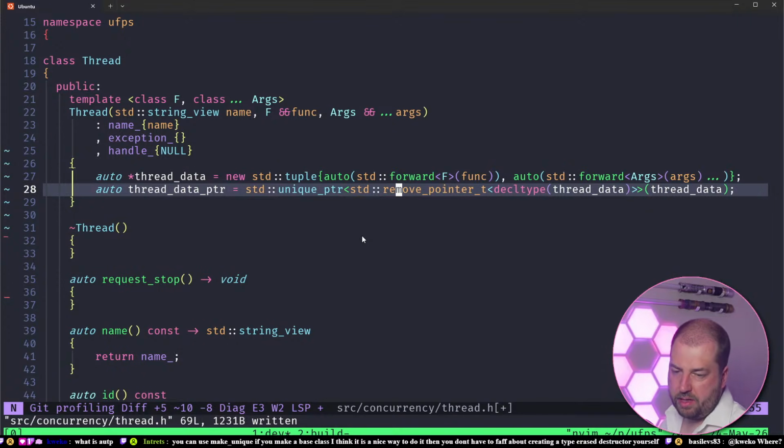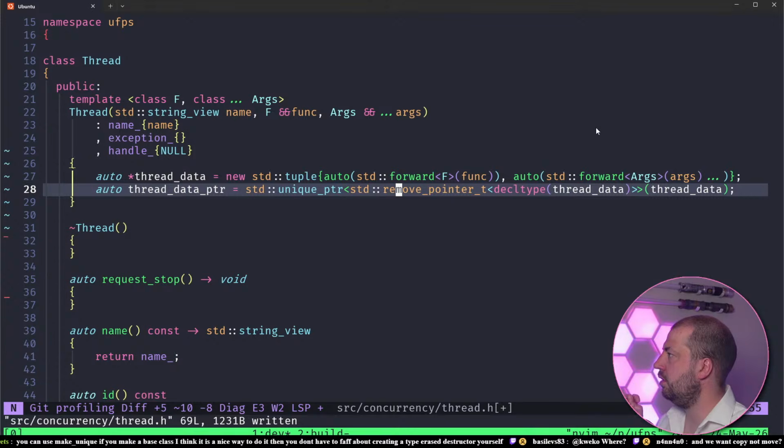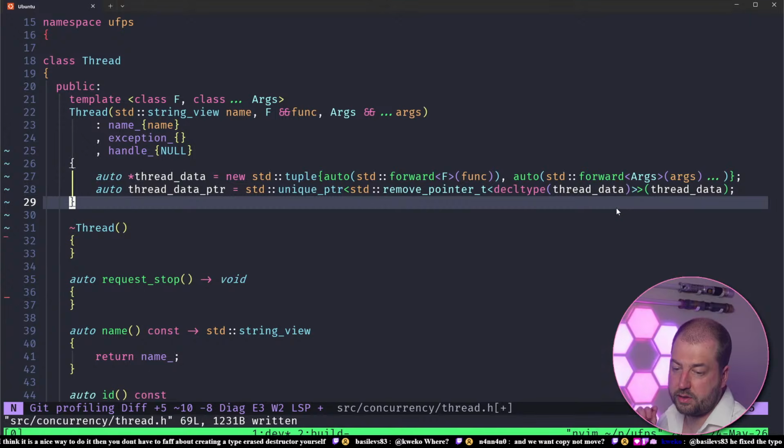Can you make unique if you make it a base class? Yeah, but I don't really want to be fuffing around with anything more complex. This is already complex, right? This is already skirting around the edges of the language a little bit. This is already pretty weird. I don't really want to make it any more complex.